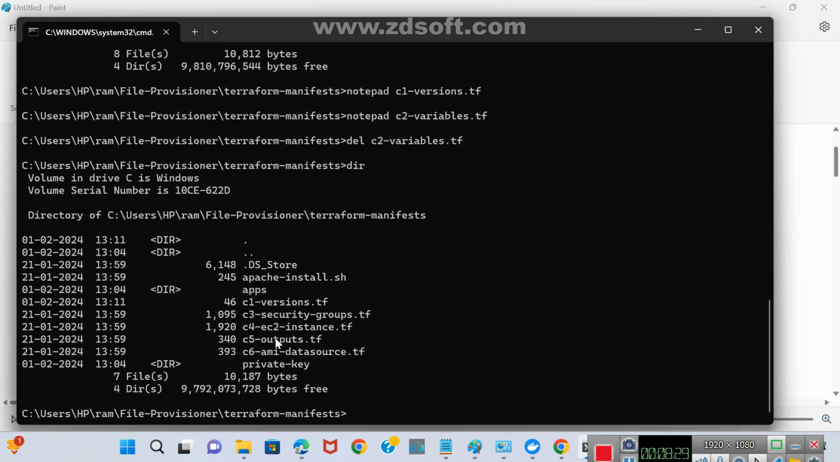Now I go for security group, already output, already this is the data source, already private key I'm having. You need to modify our private key. Private key data I need to place here. See how to place private key. I'm trying to open notepad, observe notepad, or else simply I may delete this.